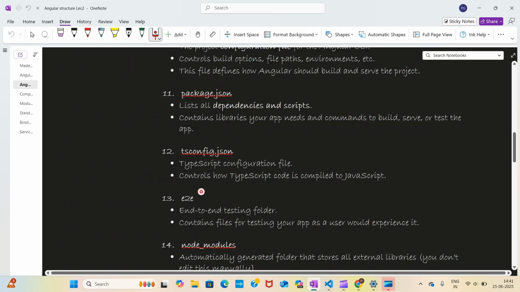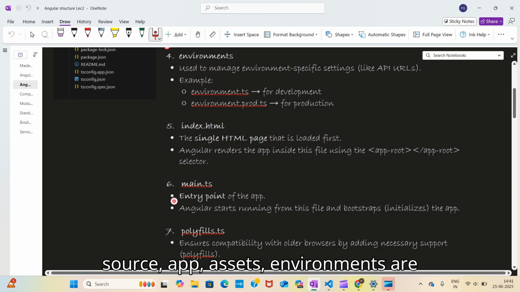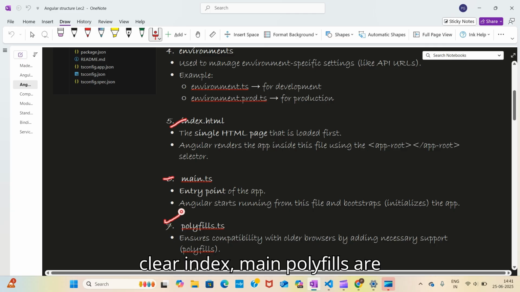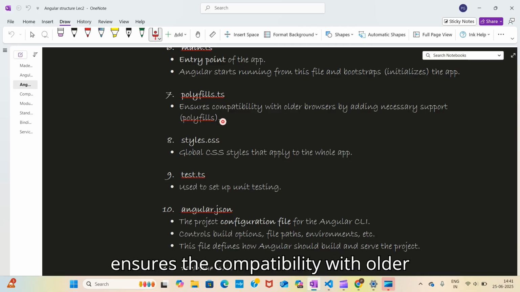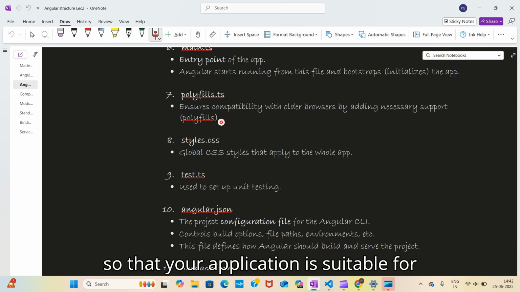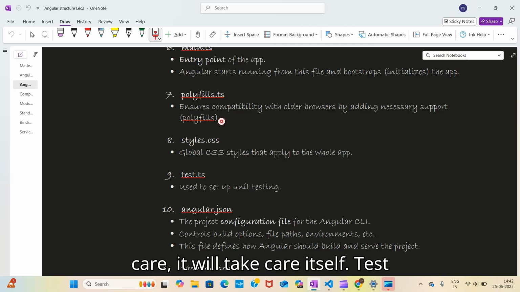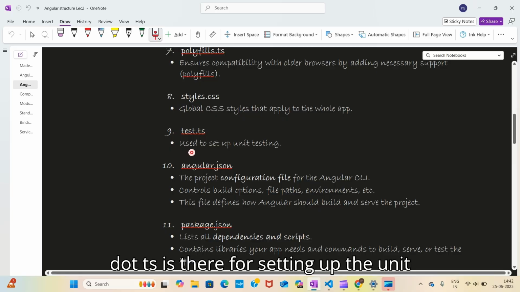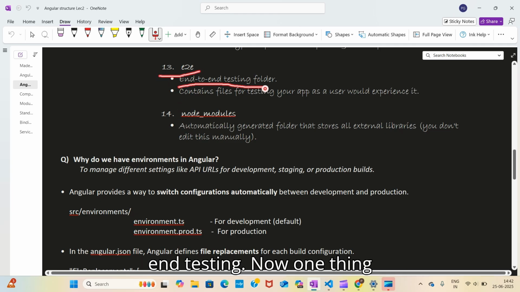Now there are some additional files which are left, like source, app, assets, environments are clear, index, main, polyfills are left. So polyfills.ts file, basically it ensures the compatibility with older browsers by adding necessary support so that your application is suitable for all browsers and we don't need to take care, it will take care itself. Test.ts is there for setting up the unit testing part. Then we have E2E, that is for end-to-end testing.